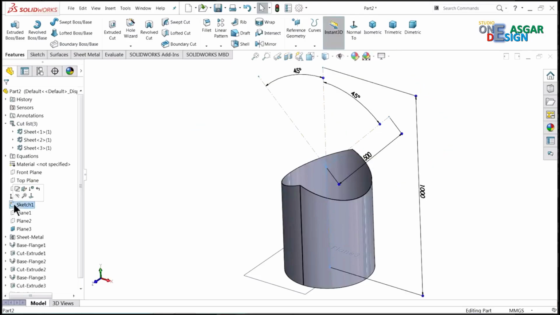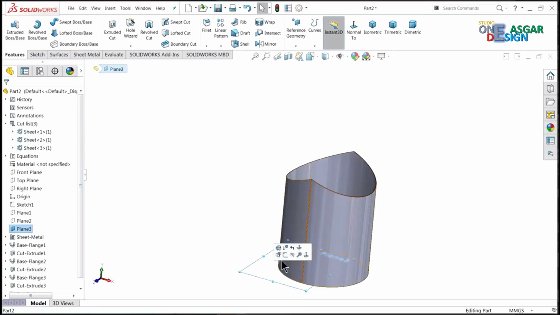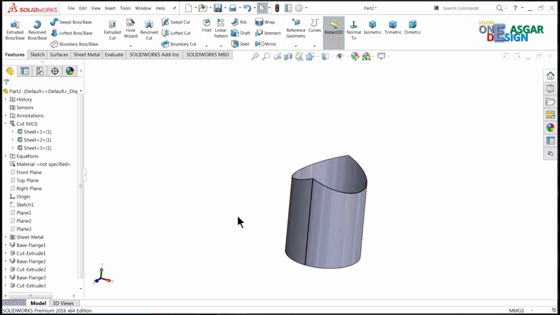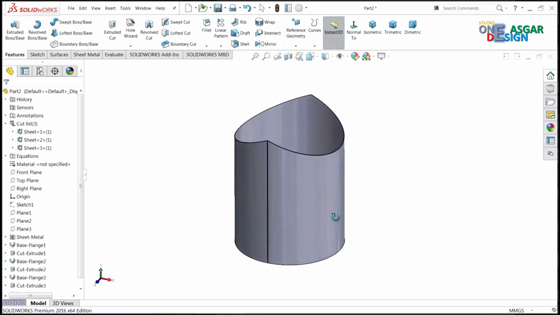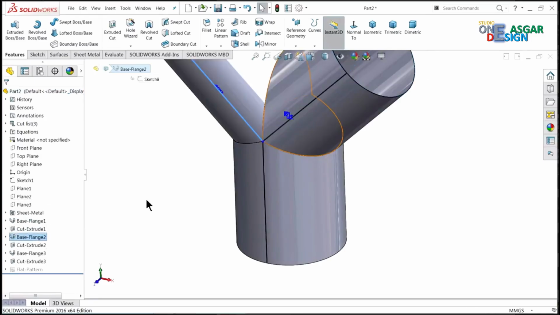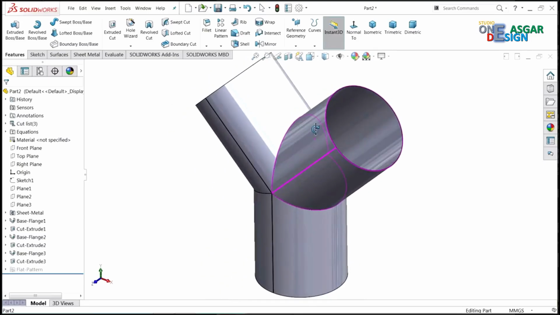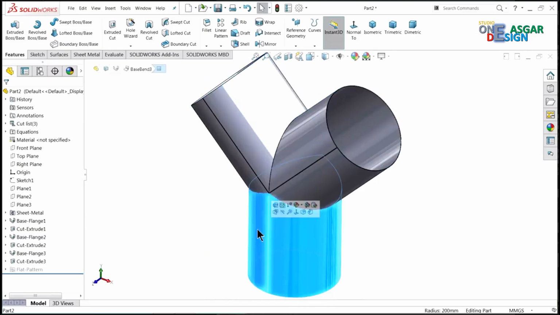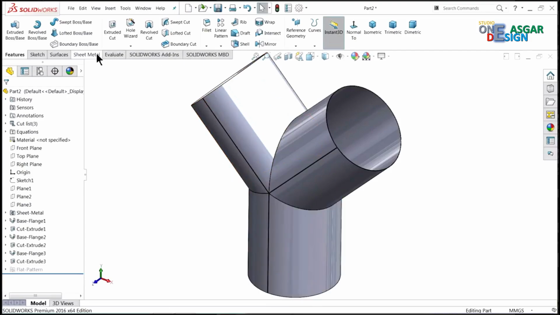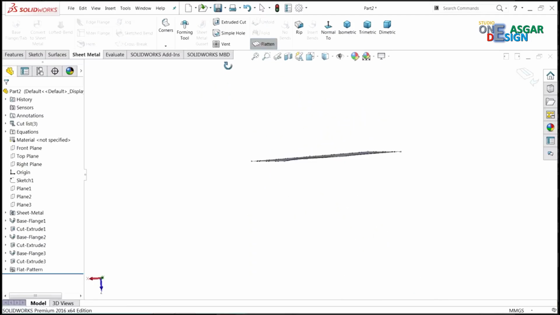Now let's hide our sketch 1. Hide this plane 3. See, the first one, second one, and this third one. This is the Y joint with the help of sheet metal tool. Now all three are the same. If you go to sheet metal and select flatten, only one pattern is going to flatten. See, this is the actual requirement.